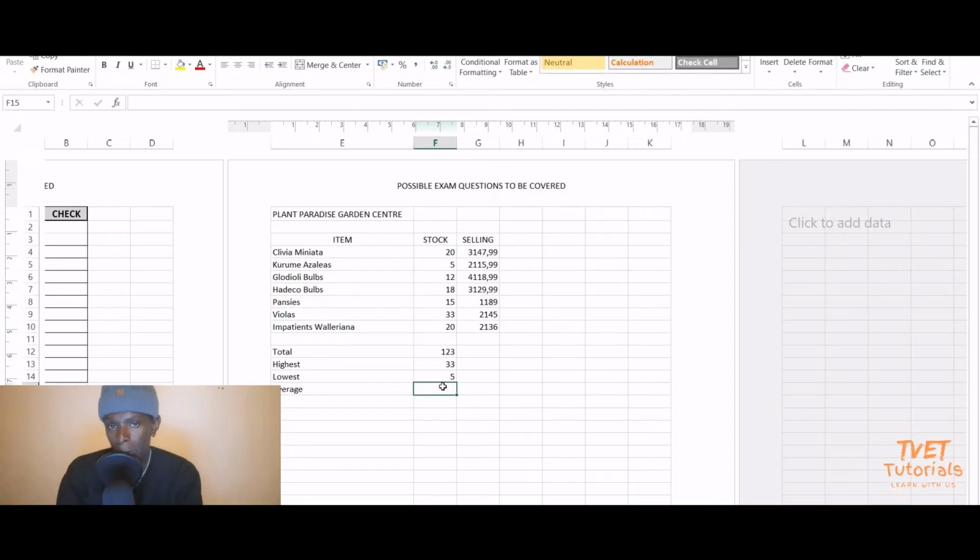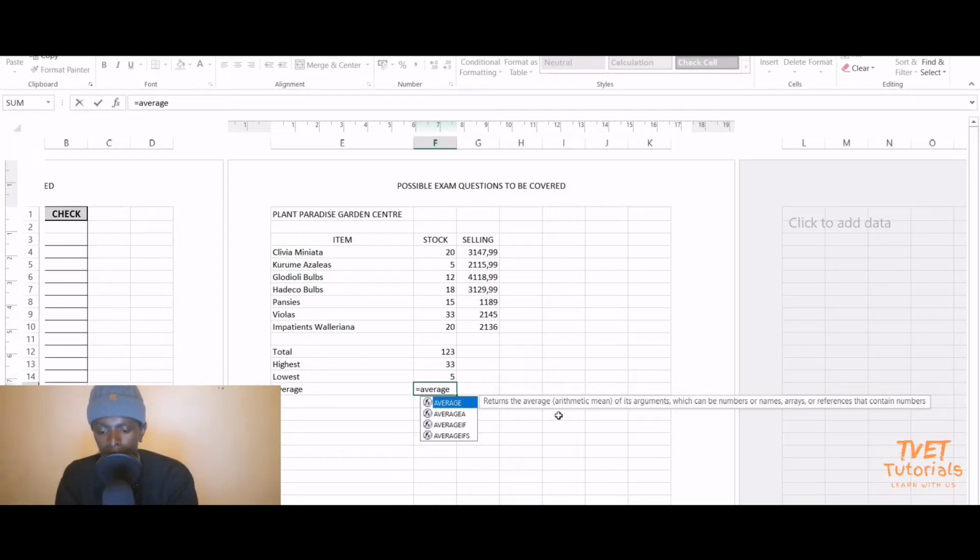Another basic formula that we find in Excel is called average. Basically, the average means we are pulling the arithmetic mean from a set of values, right? So let's go ahead and be practical about it. We're gonna click on equal, and we're gonna type out the whole word average. There we go. It explains that the average returns the average or arithmetic mean of its arguments, which can be numbers or names, arrays, or references that contain numbers.